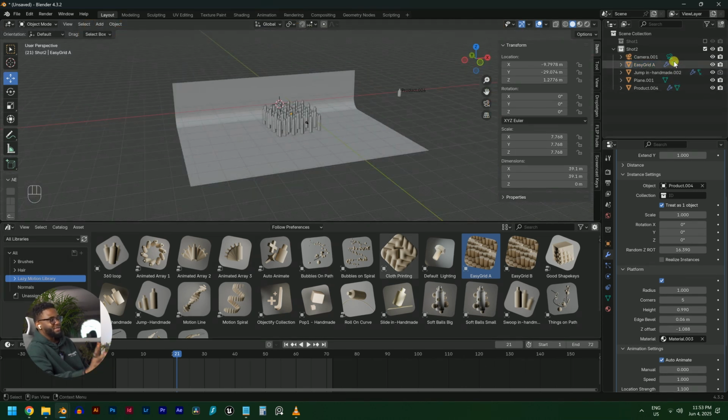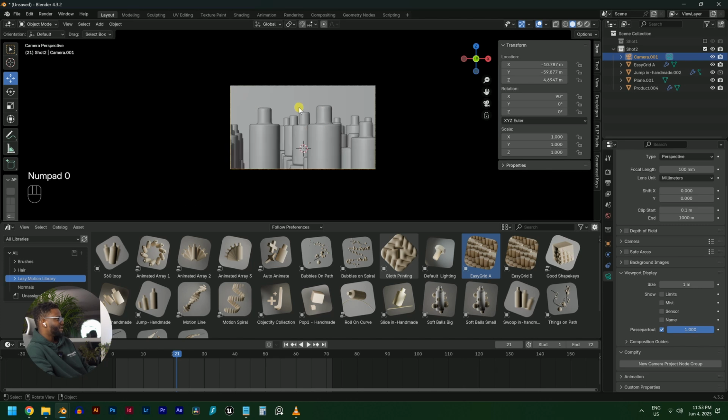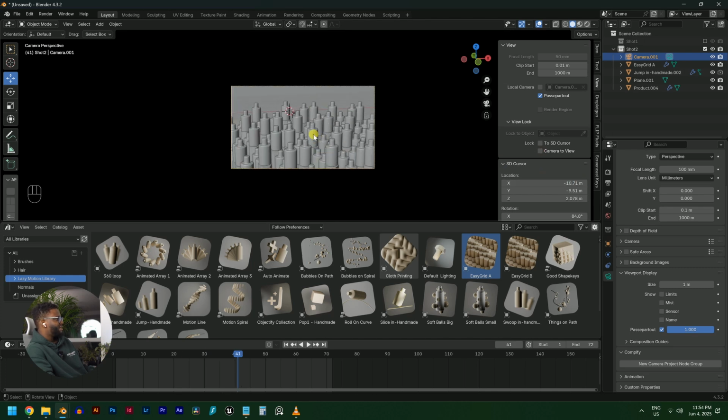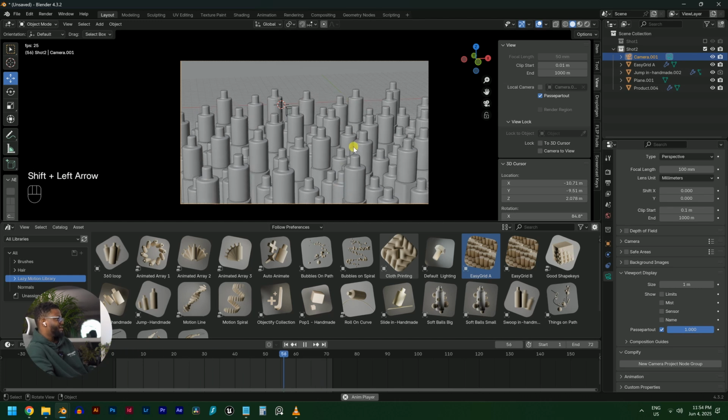Make sure, this is a mistake I always make, you click this icon here to make sure your new camera is your active camera. So go into the camera view, let me turn on camera to view so I can move around and easily set up the shots. Okay, I don't hate this, it's not bad at all. Yeah, uncheck that, see what this looks like. It's already looking super dynamic.